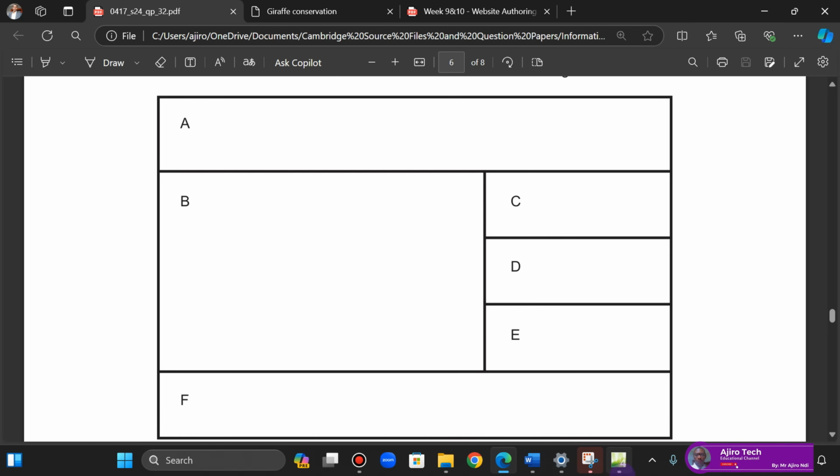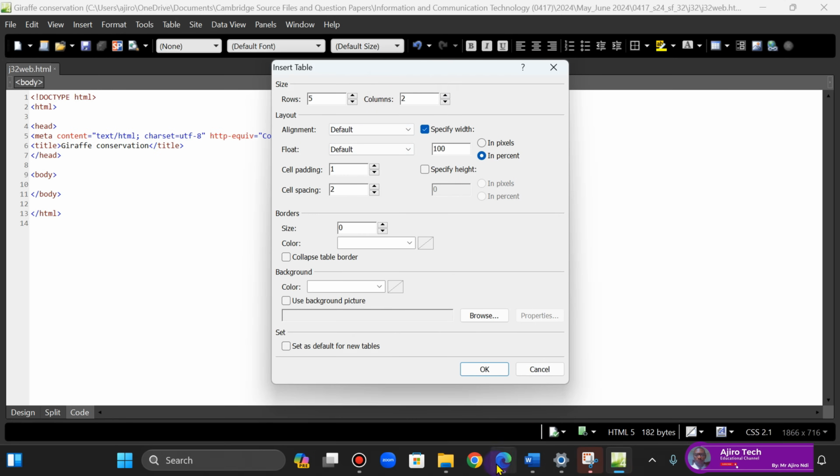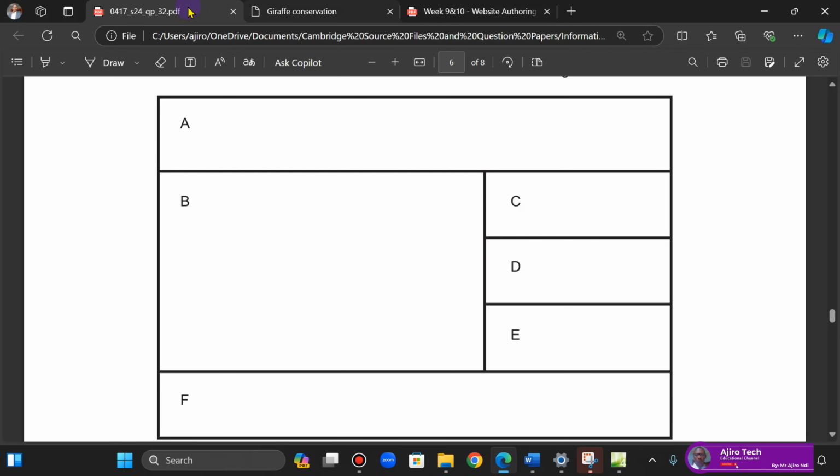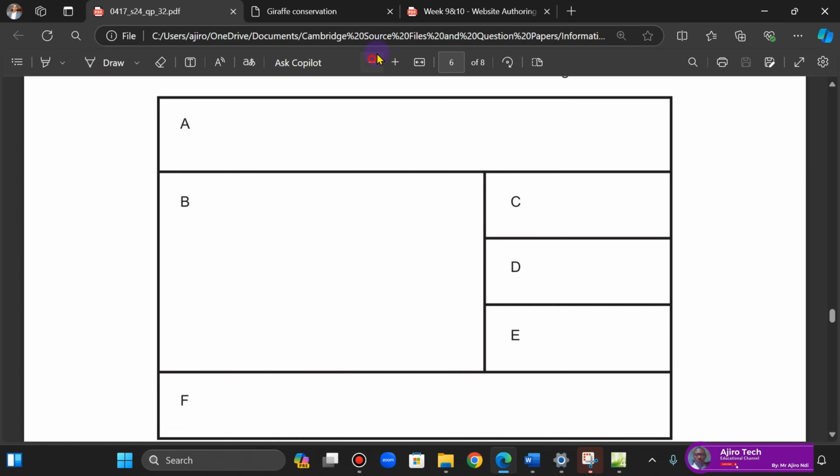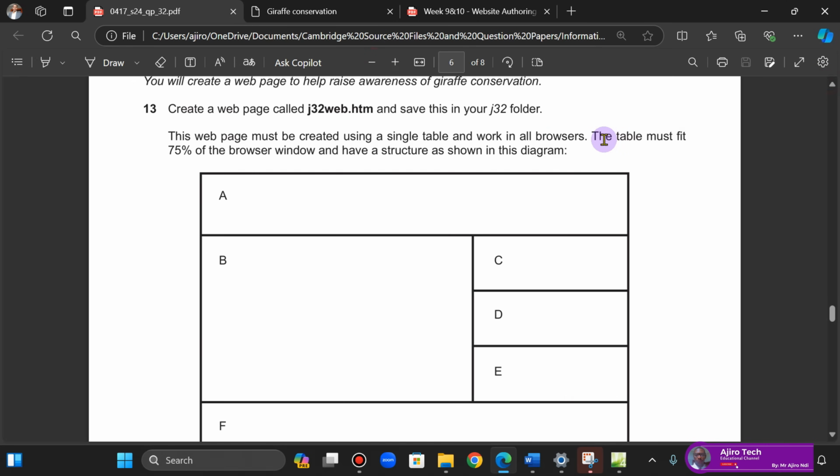1, 2, 3, 4, 5. Yes, and we have 2 columns. And again, they said what? Looking at the question, I think I can reduce this a bit so I can actually see. Must fit was 75% of the browser window.